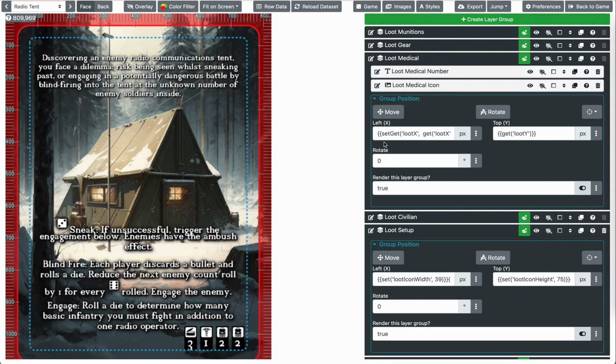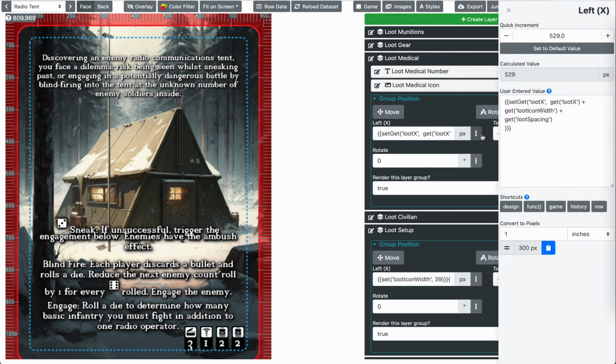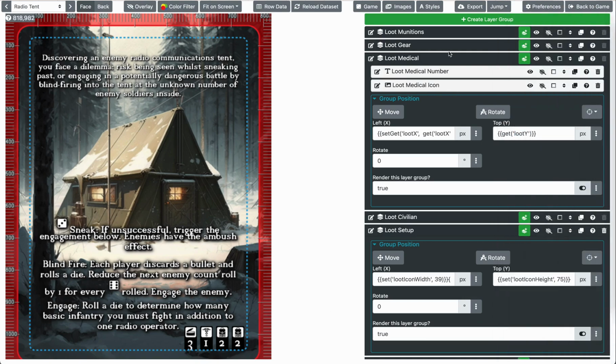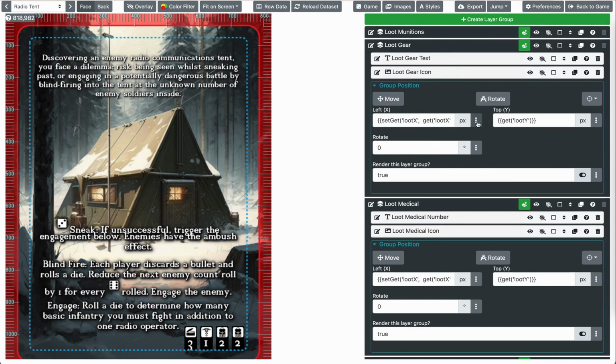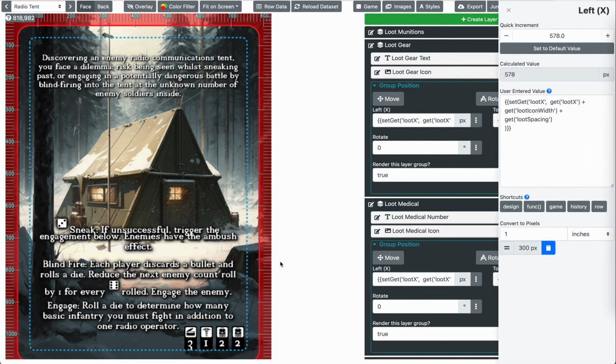The real magic happens in the group position on each of these. If you look, the group position is getting smaller or getting larger each time. For X, I'm adding to loot X the current width of loot X plus an icon width plus a spacing width. So it's just adding doom doom doom to each one. So as we go up, this is getting further and further down. It's the same formula. It's just adding one more space for each icon.